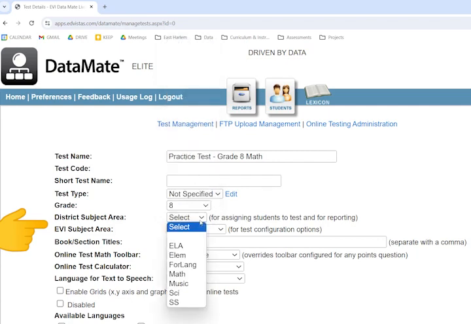District subject area and EVI subject area. This is pretty much the same as you would think. It's just math and math. Both of these options are for reporting purposes. For EVI, for example, what it's doing is helping it sort it within the item bank.